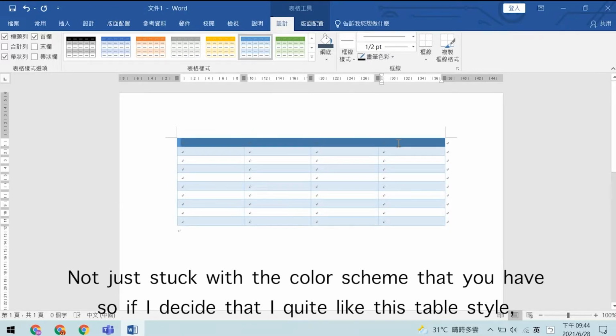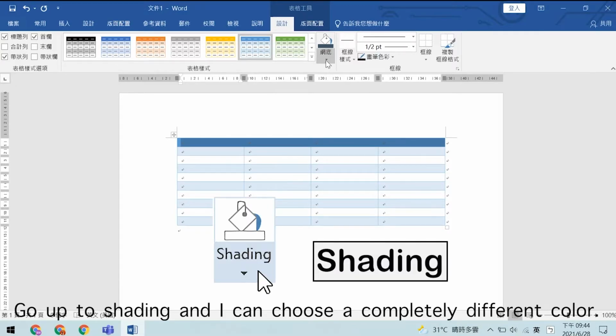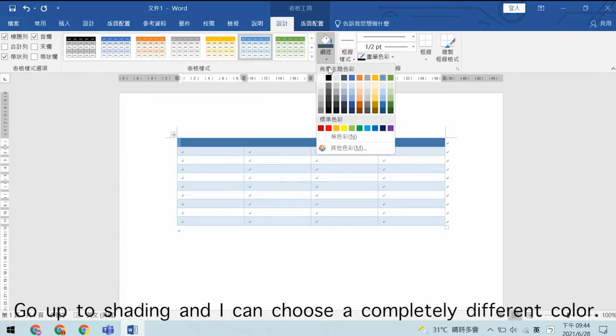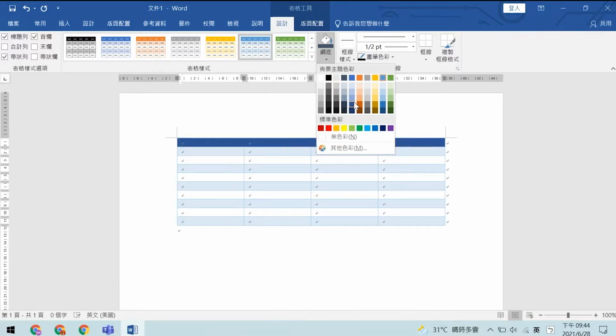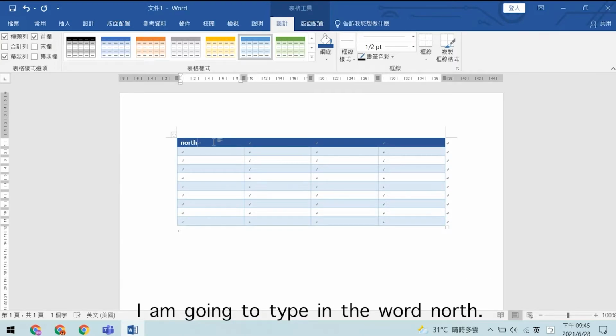So if I decide that I quite like this table style, but I want to change maybe the background shading of the header row, I can just select the header row, go up to Shading and I can choose a completely different color. Now I'm going to enter some text into here. So I'm going to click in this first cell. I'm going to type in the word North.